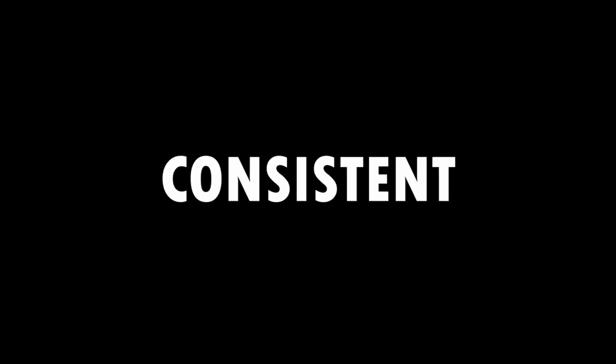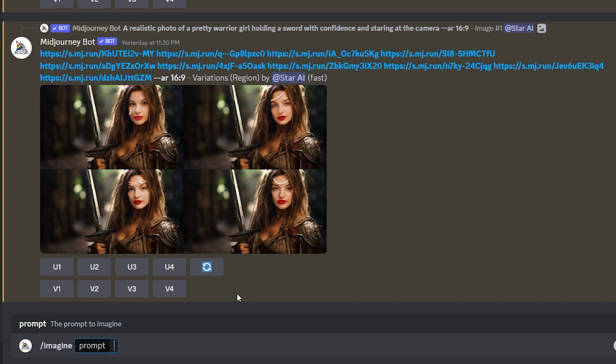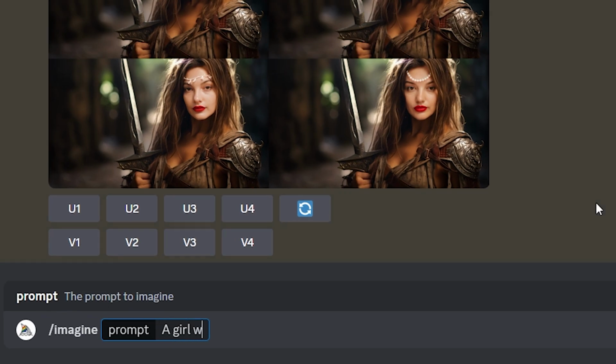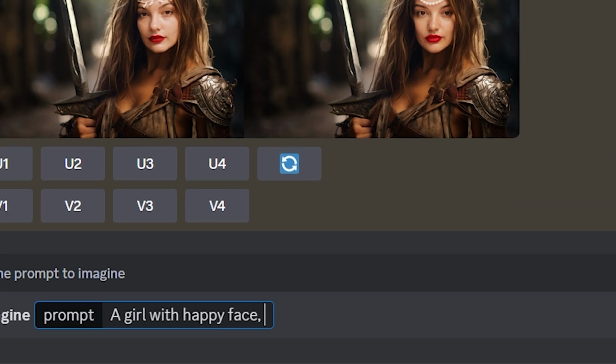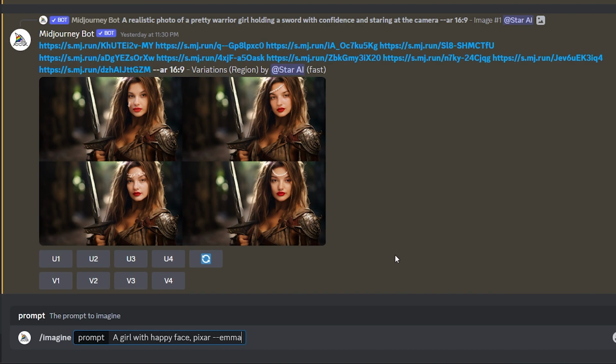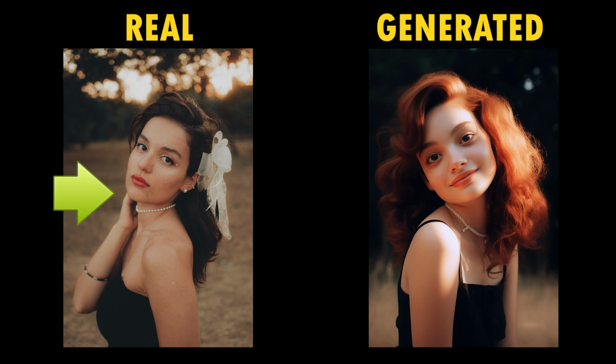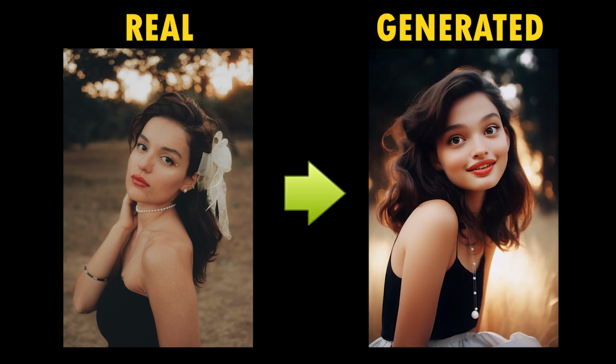Now let's see how to create a cool, consistent cartoon character from you. First, type a prompt describing what kind of cartoon character you want. And then after the prompt, type Pixar and --the name you gave to your character before. Then hit enter. Now you can see cartoon characters are made exactly like Emma.